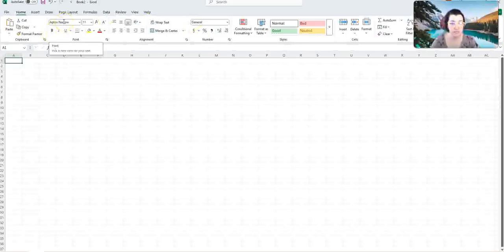Whenever we're working on an assignment, we can see what kind of font it's going to come about in. We can see that this is Aptos Narrow with the size of 11. Anytime we're in a box, this is called a cell. It's got a specific location, right?